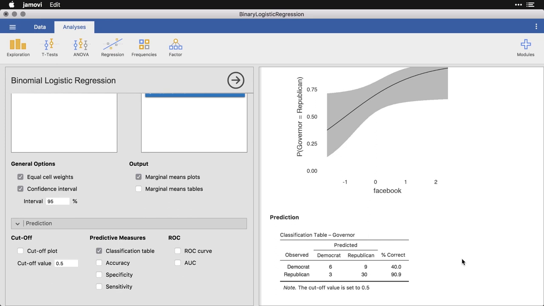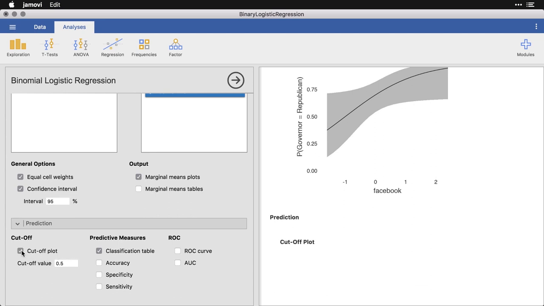And what's interesting too is you can change the cutoff value. So for right now, it's only getting 40% of the Democrat states correct. It's getting 91% of the Republican ones. But let's take a quick look at what's called a cutoff plot, which gives us a chart of what's called specificity and sensitivity. You can think of sensitivity meaning like it's very likely to set off an alarm or give you the answer if it believes it has a Republican governor. And specificity means it's going to do that only if it does.